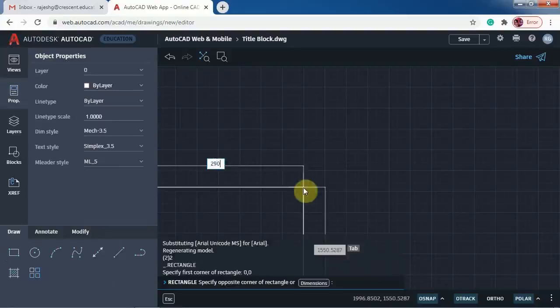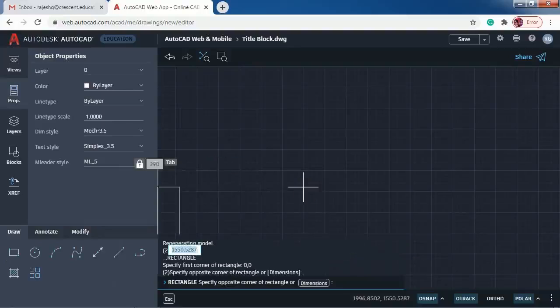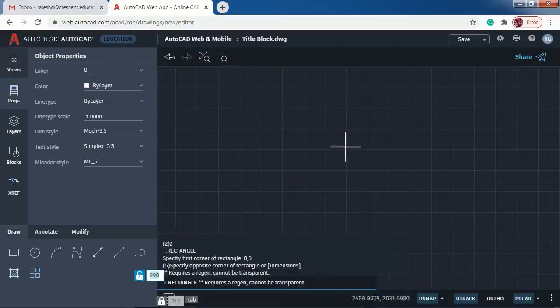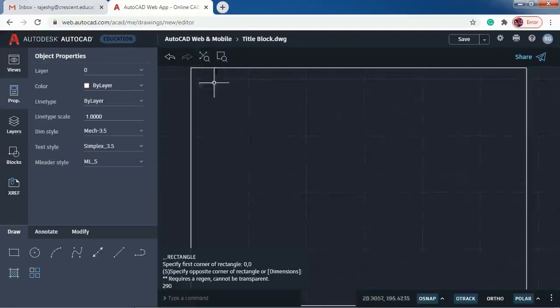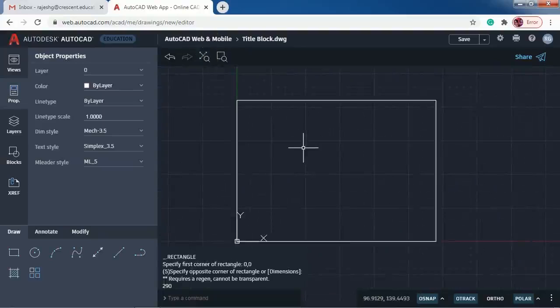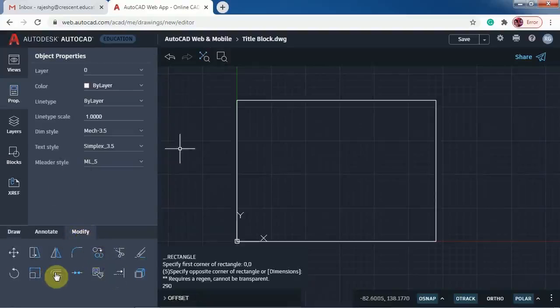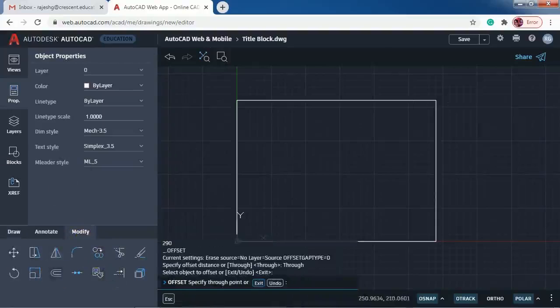So it will be 297 and 210. The A4 size sheet we can use. Next, I am going to give zoom extents. If you select zoom extents, we will get back the rectangle. So here we got the basic rectangle, which will be our outer border.